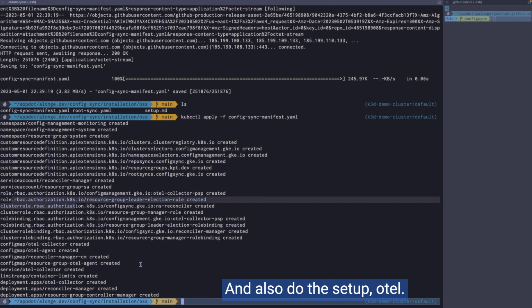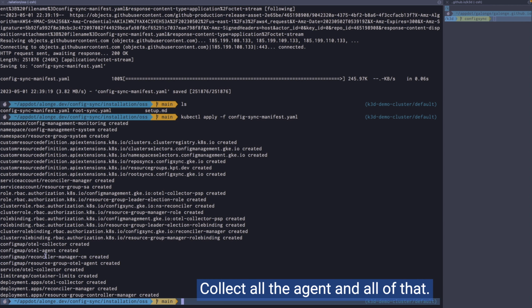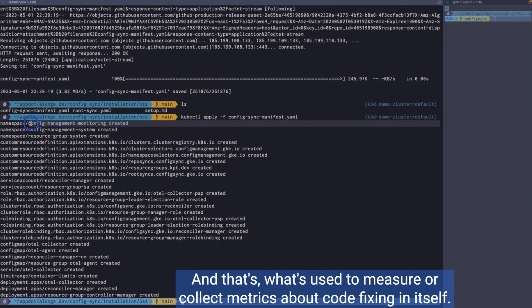And it also does set up OTel. So OTel is Open Telemetry Collector, the agent, and all of that. That's what's installed in the config management monitoring namespace for config sync. And that's what's used to measure or collect metrics about config sync in itself.